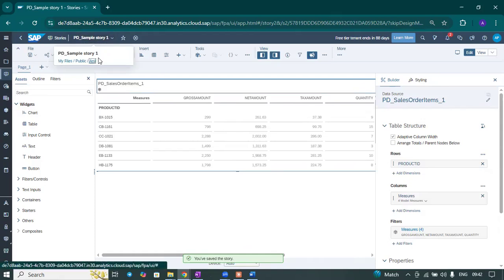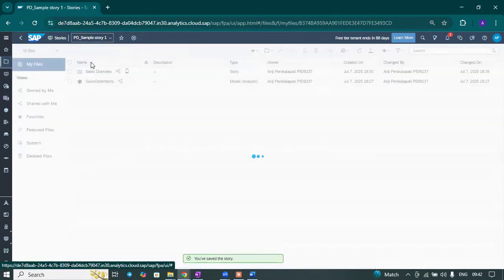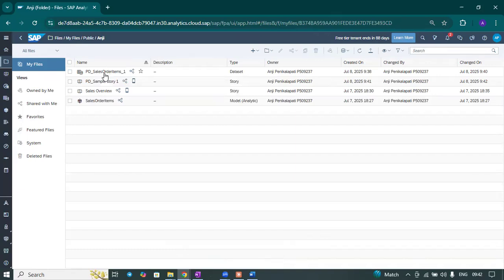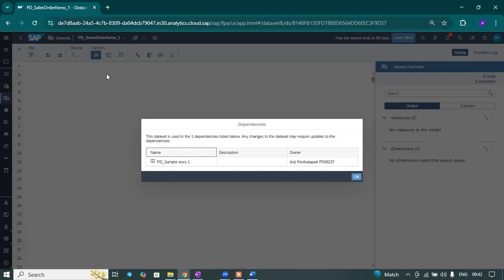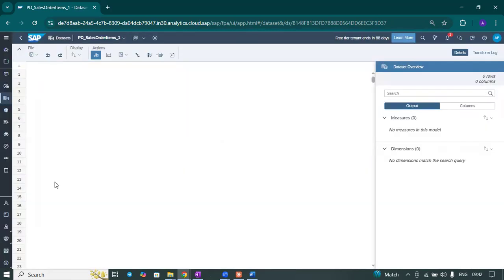Let's go back. You can see the dataset which we created is here, the public dataset sales order, and the story on that. Now if I open it again, it says the dataset is used in one dependency system below. Any changes to the dataset may require updates. Yes, we have created a story based on this public dataset, right? If you make any changes in this dataset, the story will be impacted.